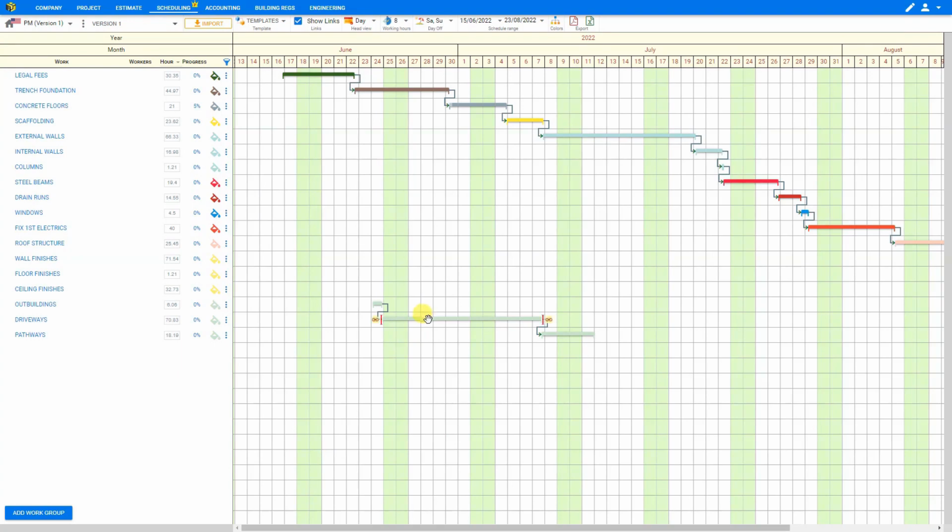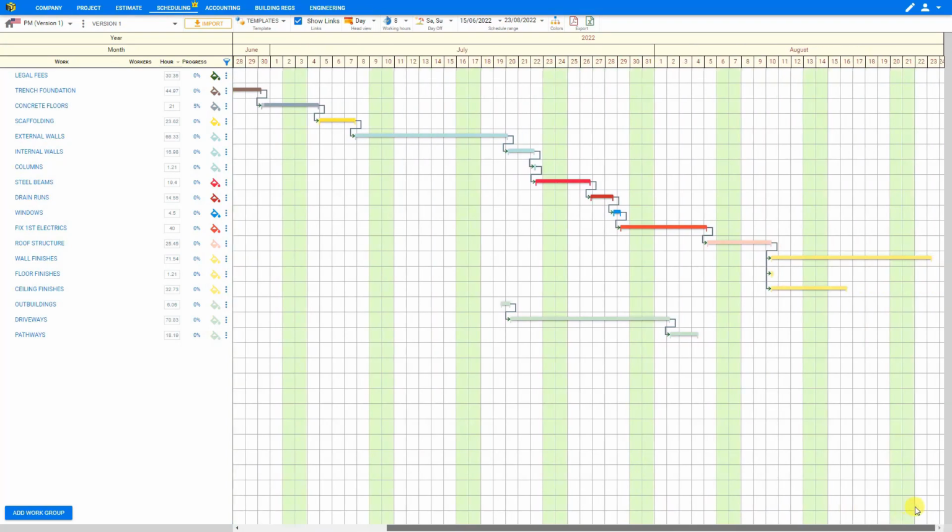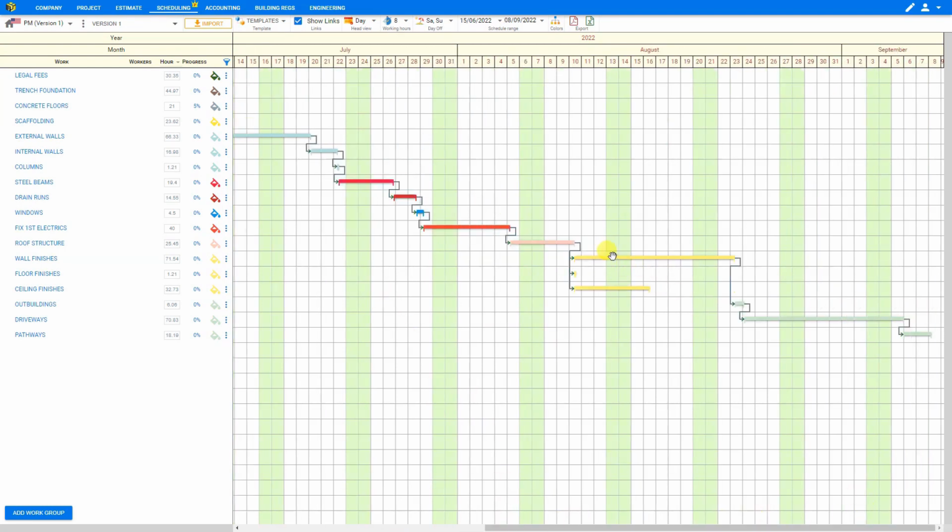So let's just grab this, and by moving this first task here, all of the tasks linked to it automatically will move with it as well. So once we get that into view, we can simply click on the link button here for the end of this longer task and connect it to the beginning of this next task. There. So now when the longest of the internal finishes is complete, then commencement of the outbuildings will begin.